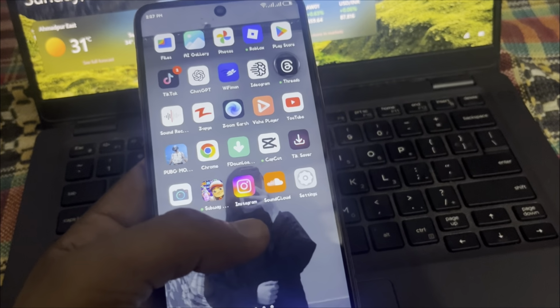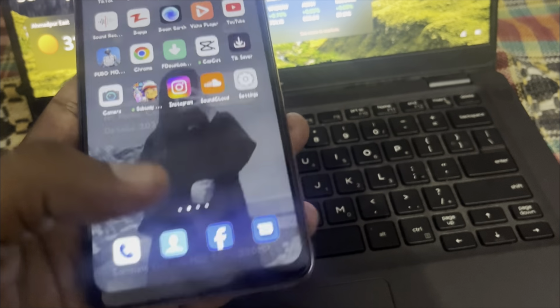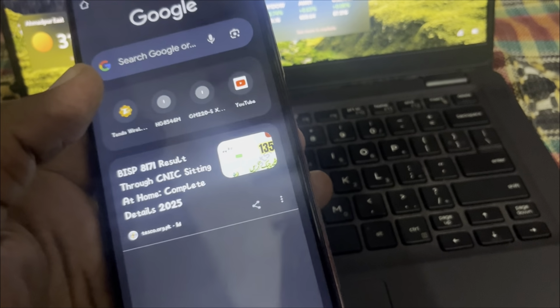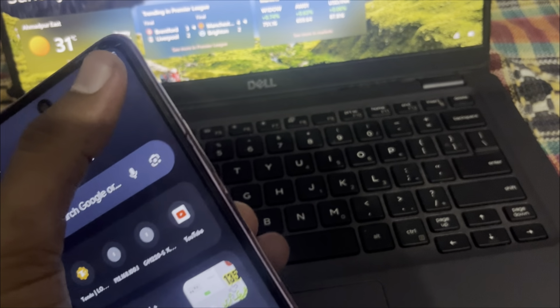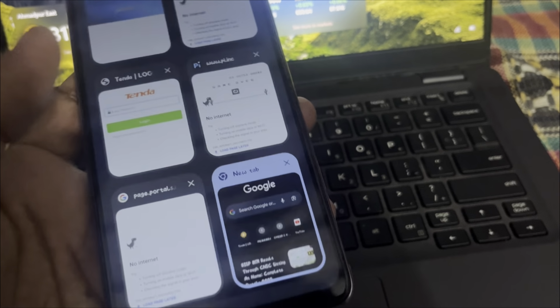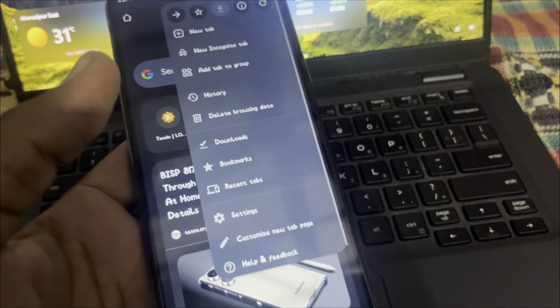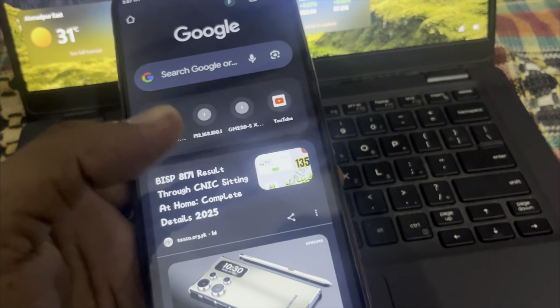So guys, first of all, open the Chrome app on your phone. After that, tap on the three lines here. Again, open the Chrome app and then tap on the three dots. Click here, tap it, and then tap Settings.